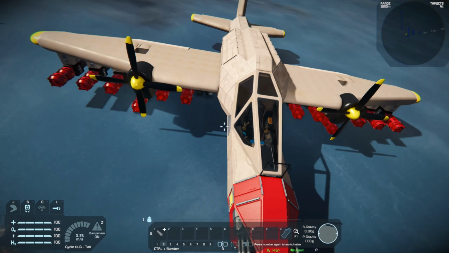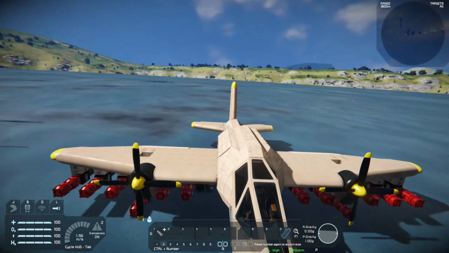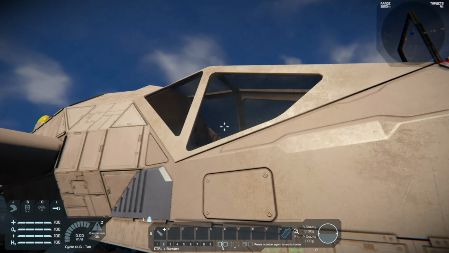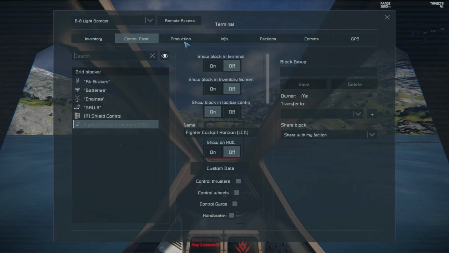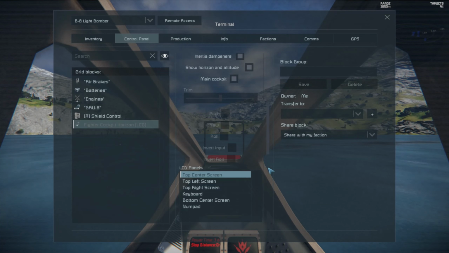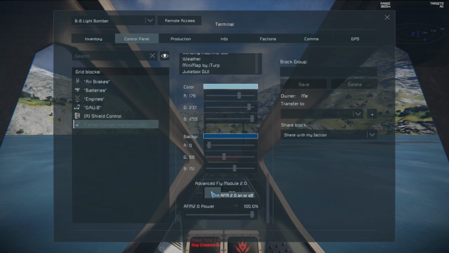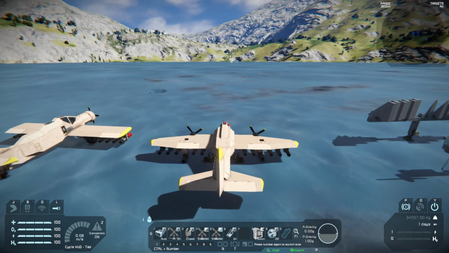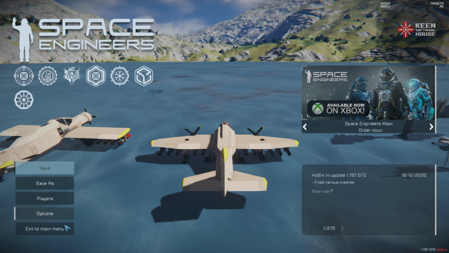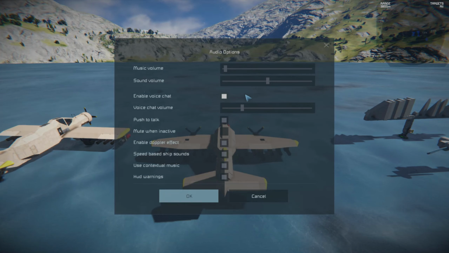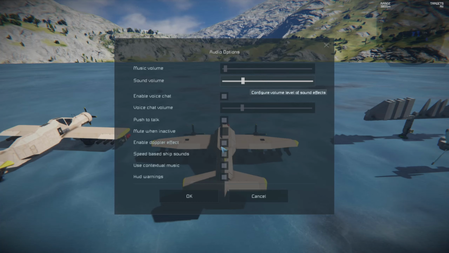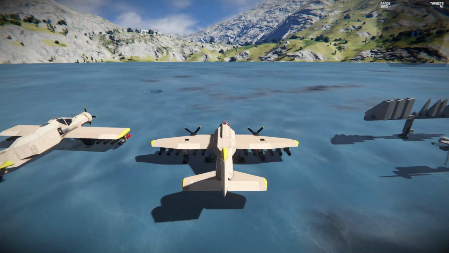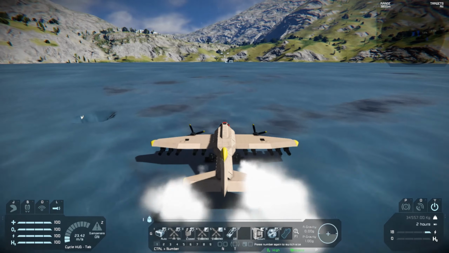There's one more thing, a mod that I want to show you, and I will link it in the description below that goes along with that. And if you come into the fighter cockpit here and scroll down, it's Advanced Fly Module 2.0. And this actually makes you turn in the direction you're flying. Right? Now what do I mean by that? Well, let's go ahead and take off here.